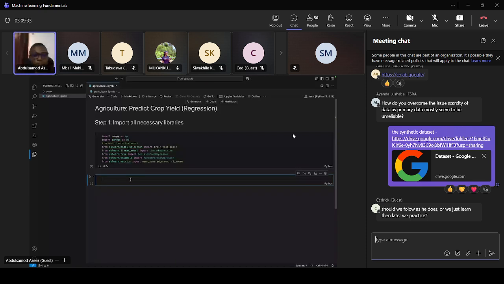So now for the data part, we have step 2, data collection. In our own case here, we'll be using synthetic data.